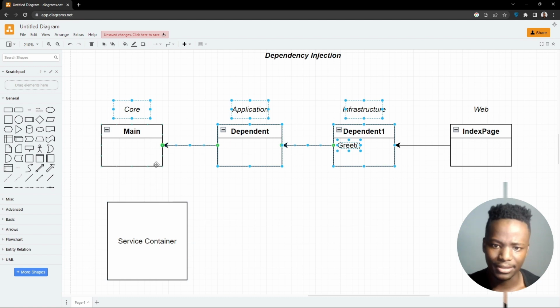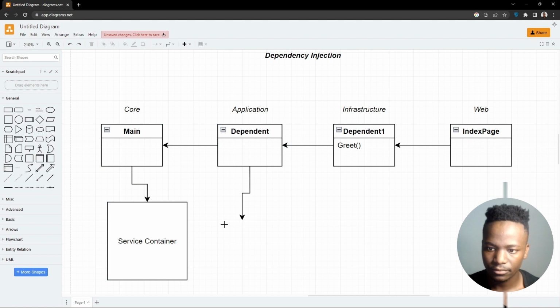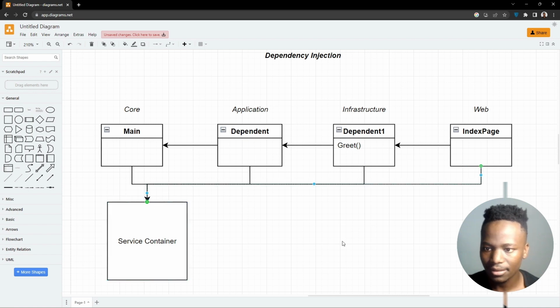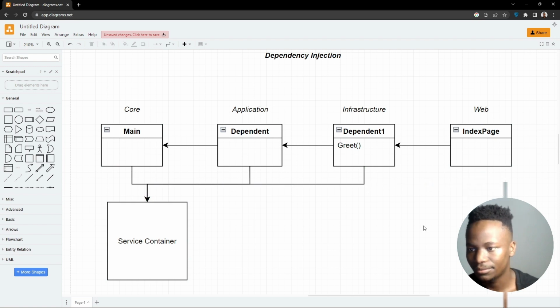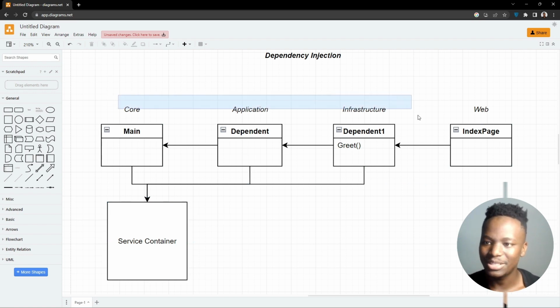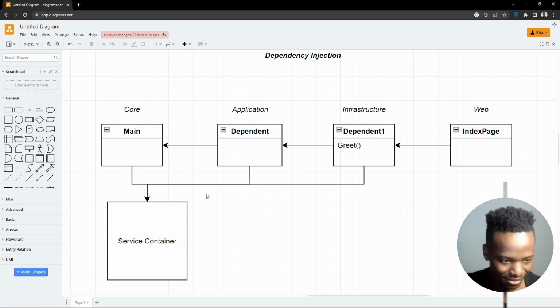So what is happening is that we are trying to take this thing into this thing, and then this thing into this thing also, and then this thing into this thing. As you can see, not this one. This one is not to be registered on this thing. Yeah, that's it. This is what dependency injection is about. It's about registering whatever service that another service needs in a service container.